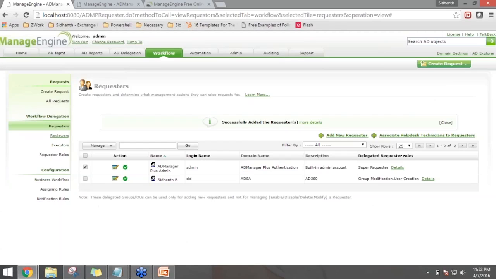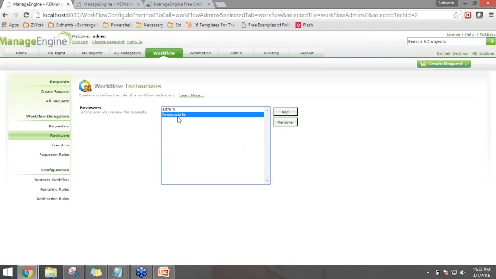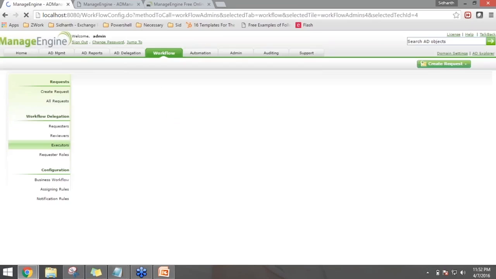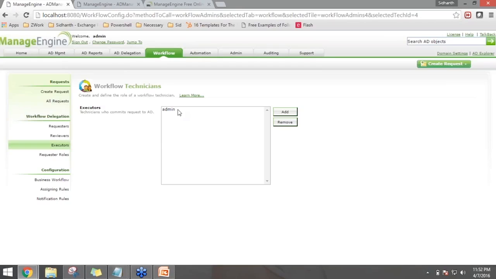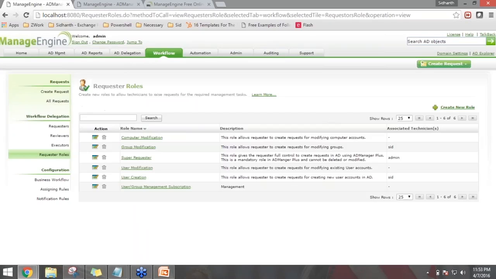So what I shall do now is, let me now have a reviewer. So I'll have the HR now who can go and review this request. And in terms of the executor, I'm going to have the admin account itself. So it's going to be a step-by-step process. Sid is going to be your help desk technician, and that request is going to be reviewed by your HR or your help desk instead. And then you will have the executor who is going to approve or have that request rejected. So with that said, I'll have this business workflow now being saved, and I can also define multiple requestar roles as well.